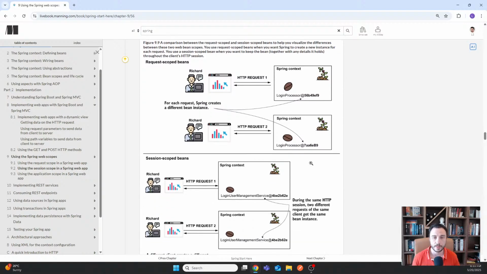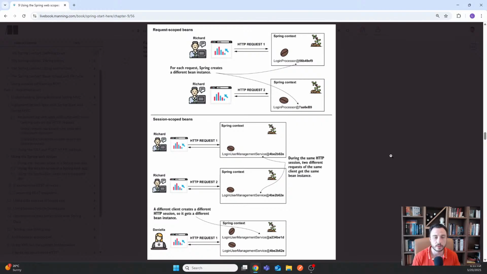So this is a comparison between how request scope beans and session scope beans work, if you want to see them in parallel. In the case of the request scope bean, Richard sends two requests, and the bean will be different, while here Richard sends two requests, and they will access the same bean, but of course a different user will have a different bean throughout their session.